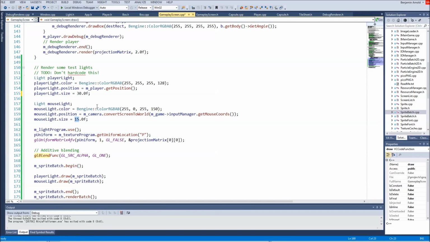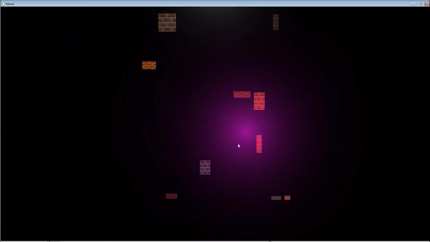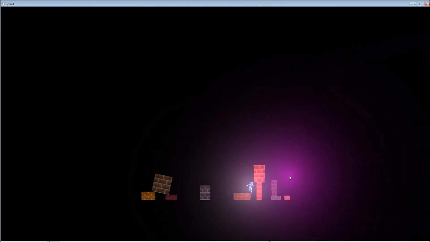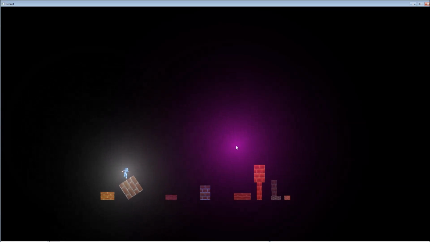And we'll do the same thing for the mouse light. We'll set it to 45. And there we go. Now it's much bigger, and the shape is just a lot more natural. It just feels better. Now you can use a different formula if you want. You can experiment with whatever you want.